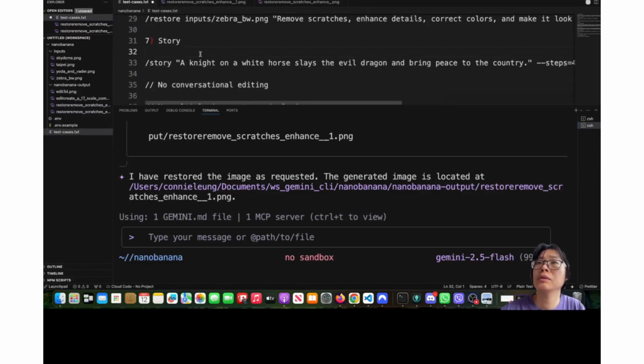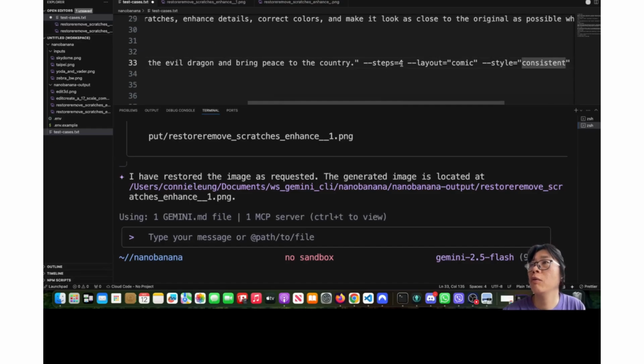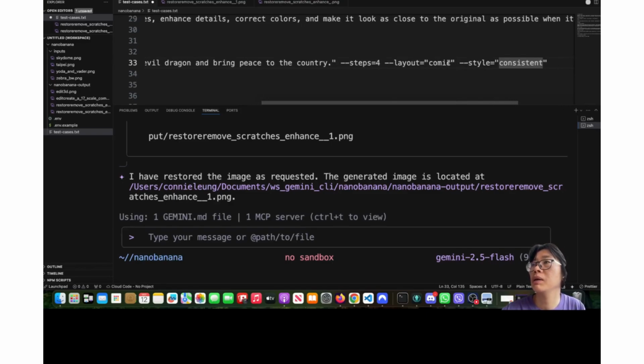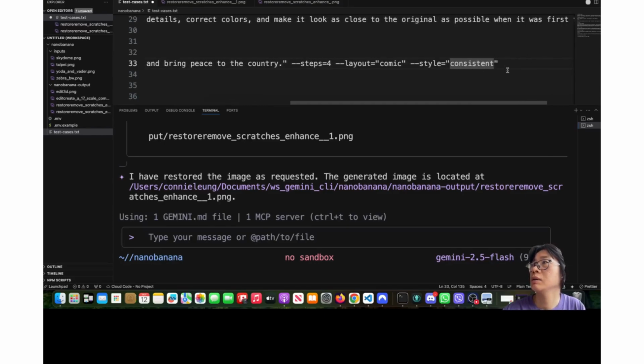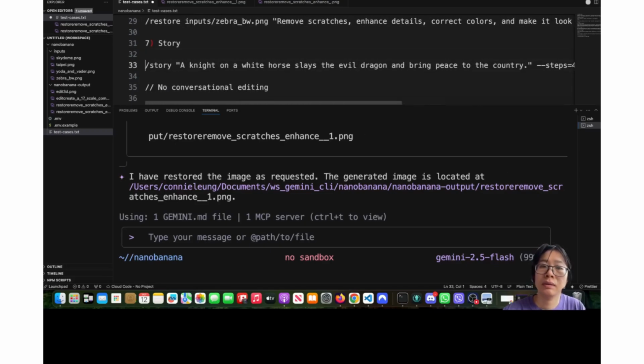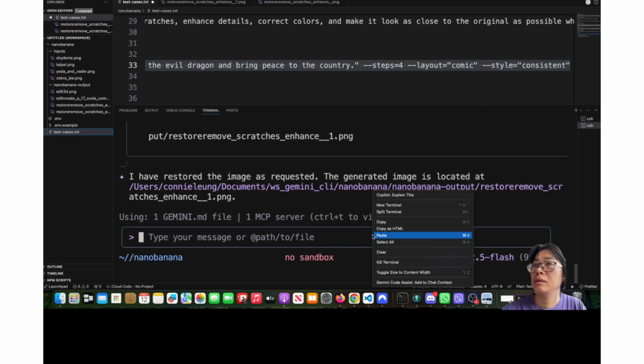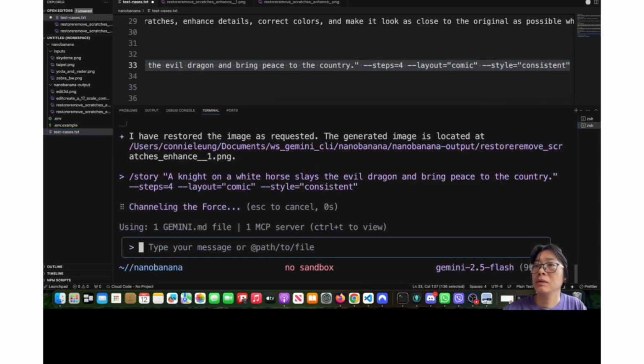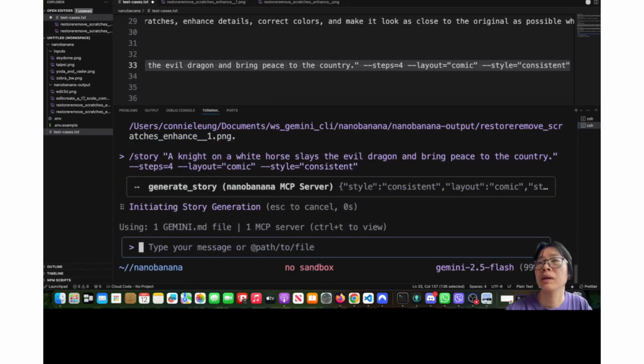Next, I want to call the story command to generate a story. So the story has 4 images, 4 separated images. The layout is comic layout. The style is consistent, which is the default value. And let's do it. So unlike the other commands, this command can output more than 1 image.